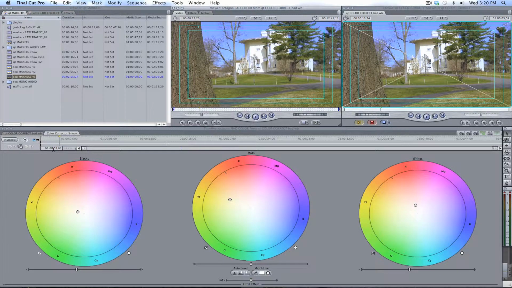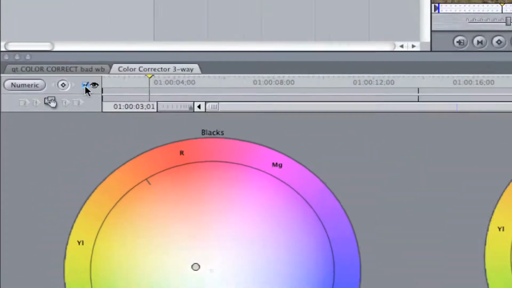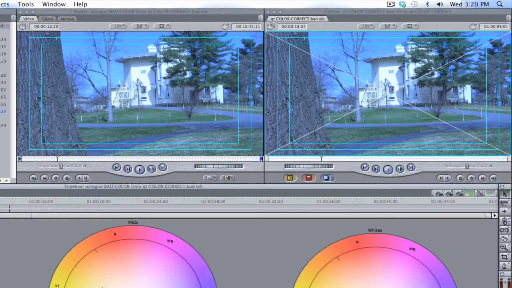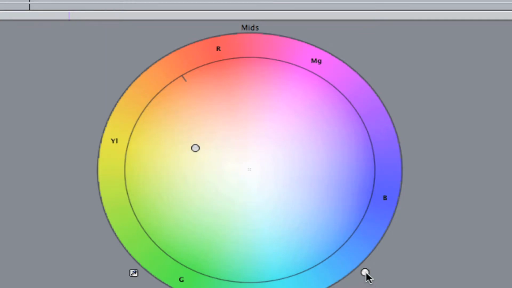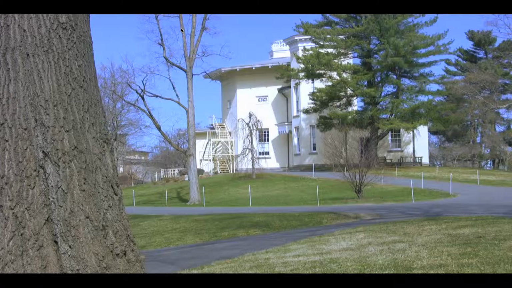To see what the original footage looks like, click the check mark next to the eye icon. If you look at the color wheels, you can see the center point for each wheel has shifted. You can undo any of these changes by clicking on the small circle to the right of the wheels. While not perfect, the footage is better than the blue cast that the original had.